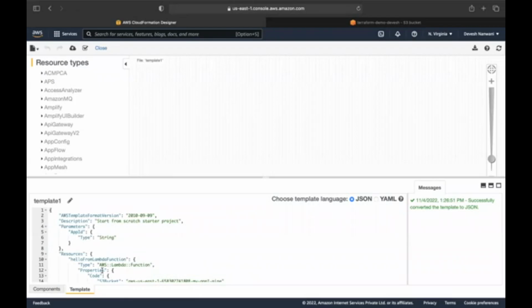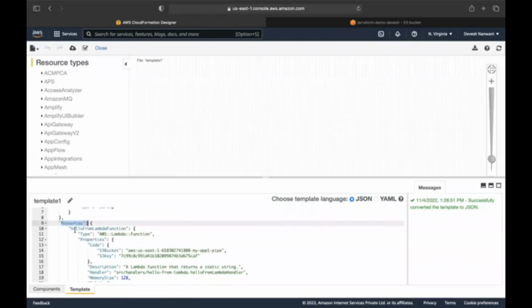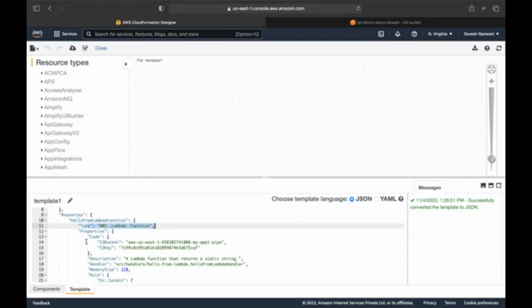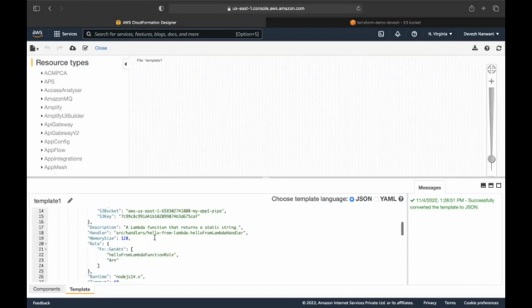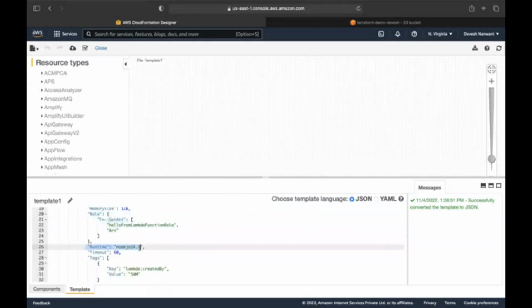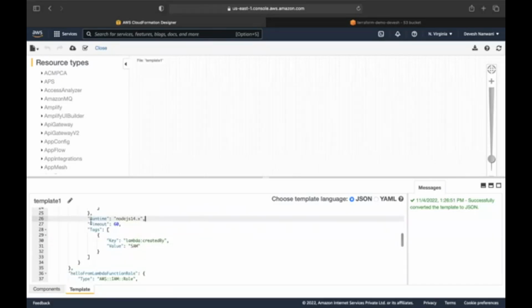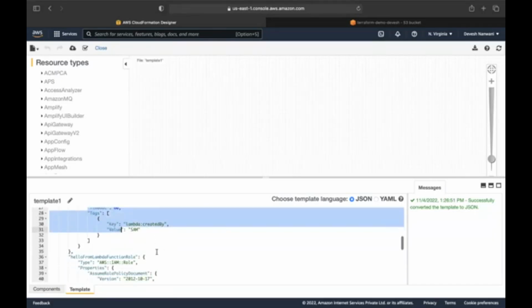And you can see in JSON, we have just created resources, that is the hello from Lambda function. We are creating one Lambda function resource in the AWS environment. We are going to pick the code from this S3 bucket. This S3 bucket would have some Python files or code files that will be deployed to this Lambda function. And there are all other settings like memory size, what IAM role will be required for that one, what will be the runtime environment. So we are using Node.js for this one. What would be the maximum timeout limit, and all these.